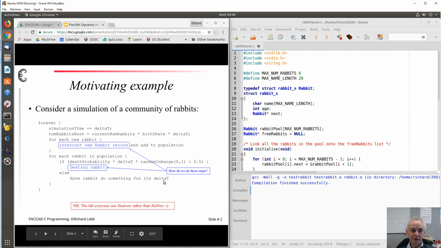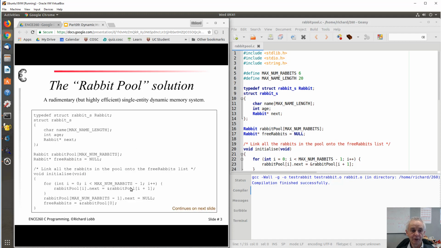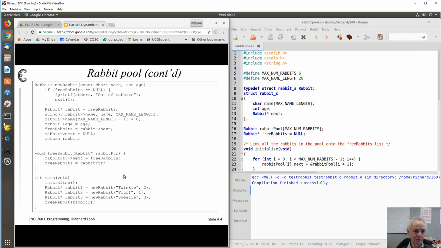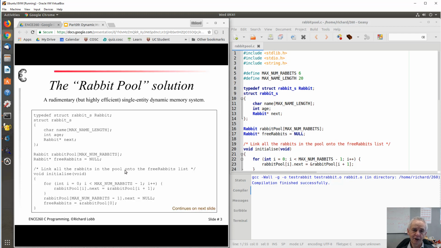And the question now is, how do we go about constructing a new rabbit record and destroying rabbits? So let's move on to the next slide. Here's the solution. Now this is a longish piece of code. It goes on for 2 slides there. I'm certainly not going to develop this on the fly. I'm just going to explain it briefly and give you some figures showing what it's all about.